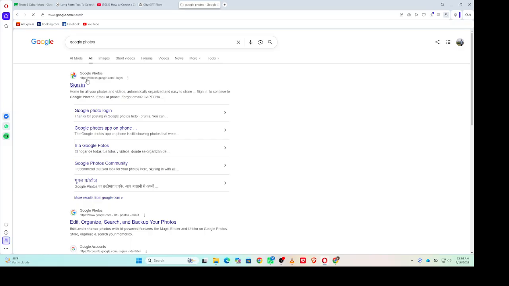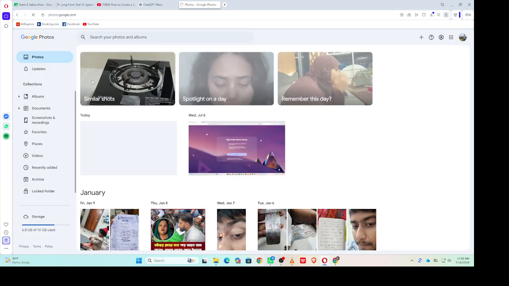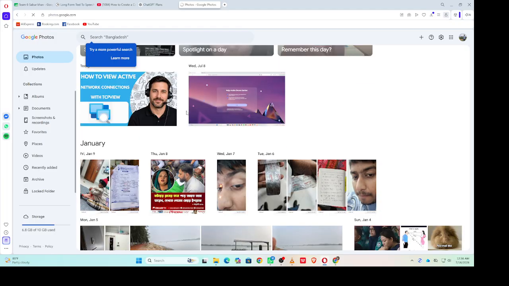In this video, I'll show you how to get started with Google Photos step by step. If you're new to Google Photos, this guide will help you set up your account, upload your first photos, and learn the basic features.